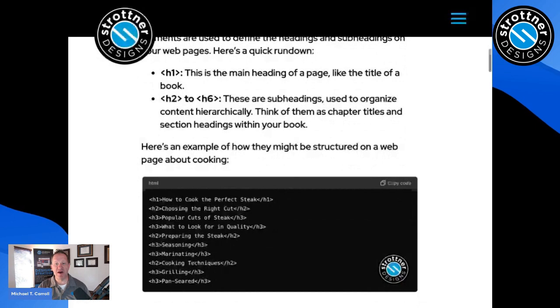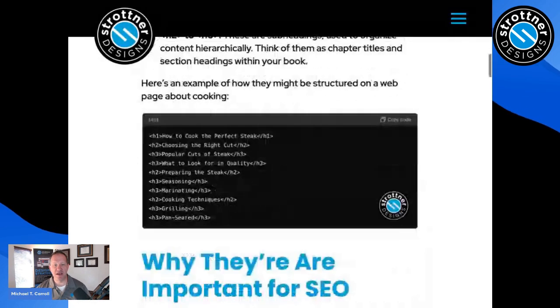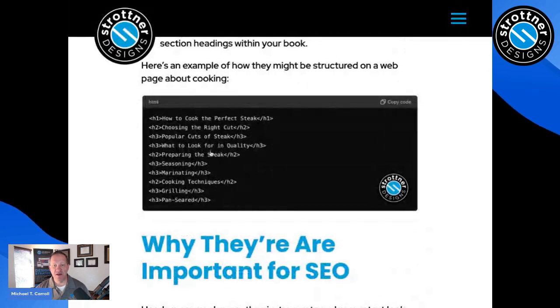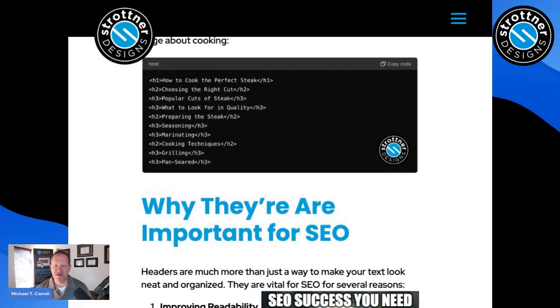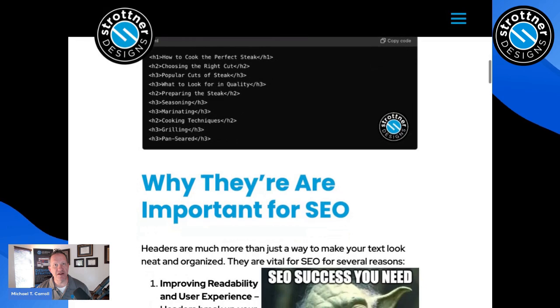So here's an example of how they might be structured on a web page about cooking. How to cook the perfect steak, then H2, H3, H3, H2 again. Choosing the right cut for H2. Within that, popular cuts of steak and what to look for in quality. Then the next topic, preparing the steak. Within that topic, your H3 headings, seasoning, marinating. I know why I picked this. I love to cook steak. H2, again, cooking techniques. H3, grilling, and H3, pan-seared, and so on.